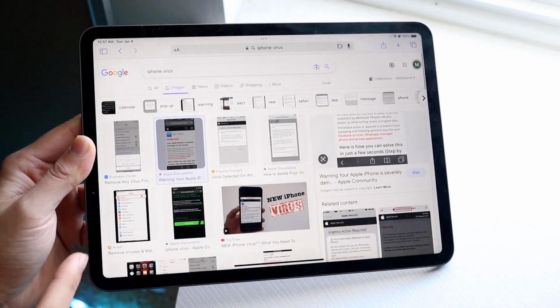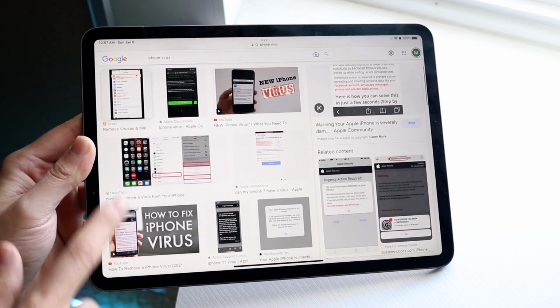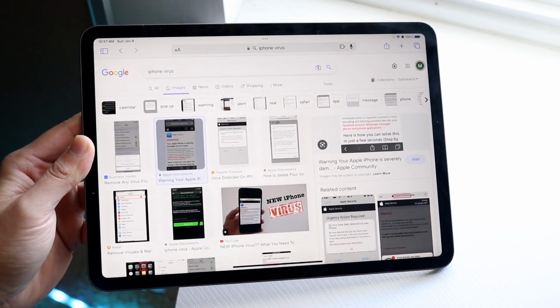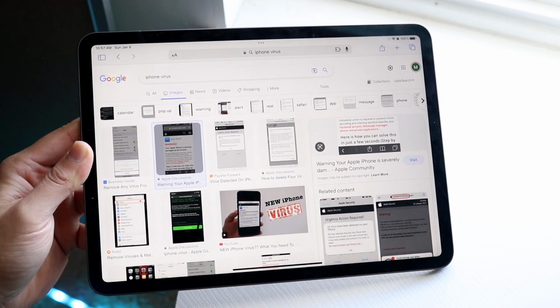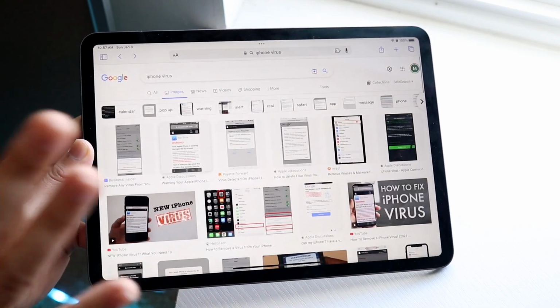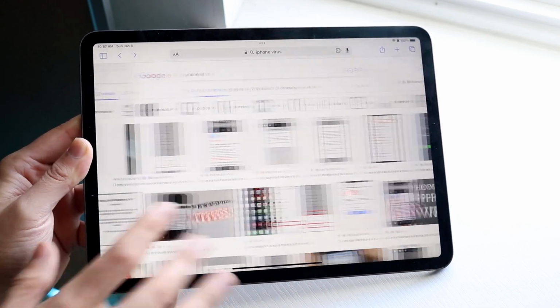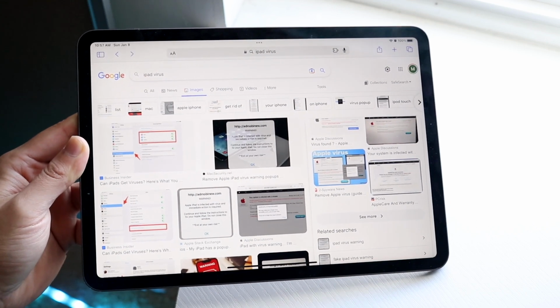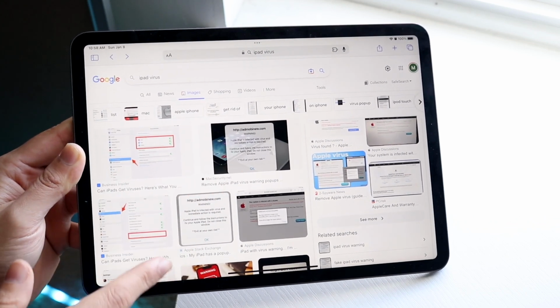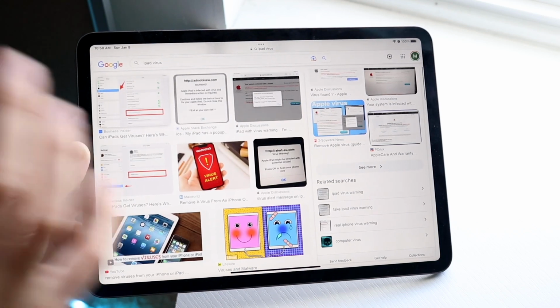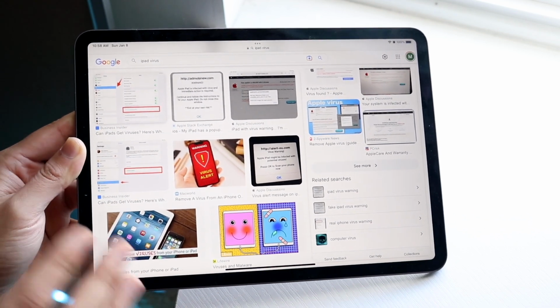So if you get a virus that looks anything like this, in fact, here's a video I made about my iPhone not too long ago. And this is a very common iPhone virus that also impacts iPads as well. So to rest assured you and to keep you at ease, you do not have a virus on your iPad. If it looks anything like these prompts right here, you do not have a virus on your iPad, so please keep that in mind.